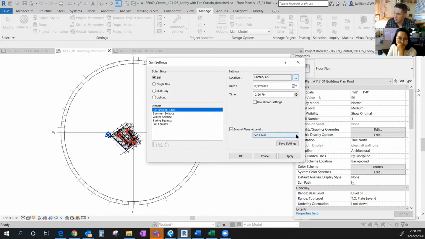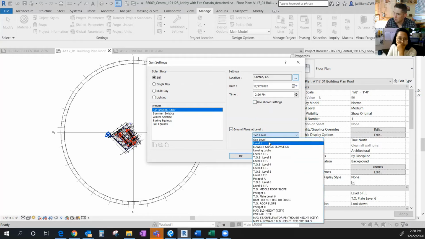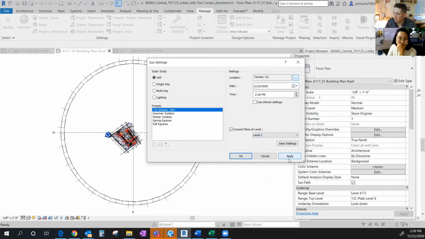Now the ground plane, we want to make that whatever is our ground plane, which I think in this building is the level we call first floor, because I think sea level is like several hundred feet below. So there we go. Now we've got our ground plane, the place, the day, and the time.